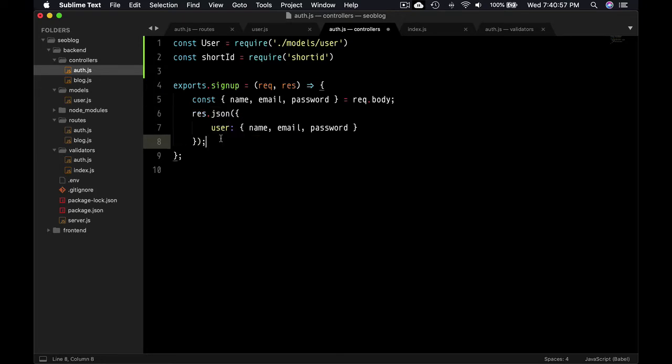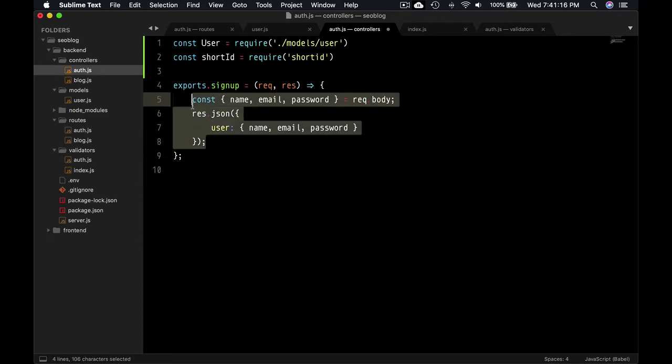Now to save the user, the very first thing we need to do is check if the user already exists. If this user who is trying to sign up has an email that is already in the database, to identify uniqueness, then we cannot sign up again, right? So first we need to check. Let's get rid of this for now.